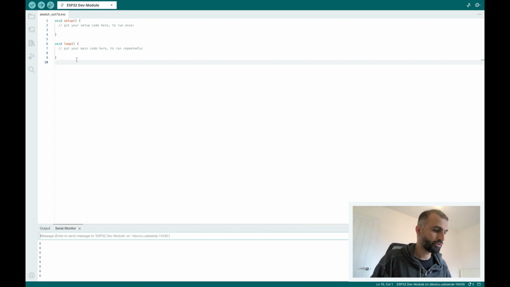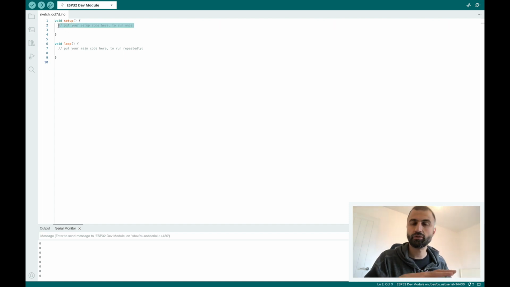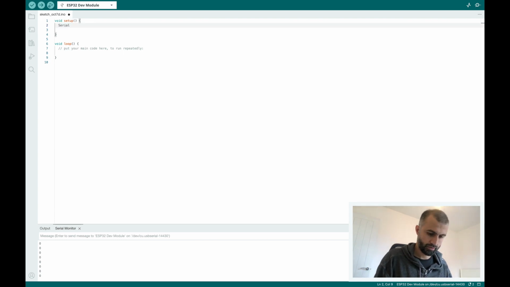Now I've started off with a new page, and the first thing I want to do is really simple. I want to actually use the serial communication line. I want to see what we're actually programming, because that will help us debug in case there are any mistakes. So I'm going to say Serial.begin, and I'm going to assign it to 115200 and semicolon.